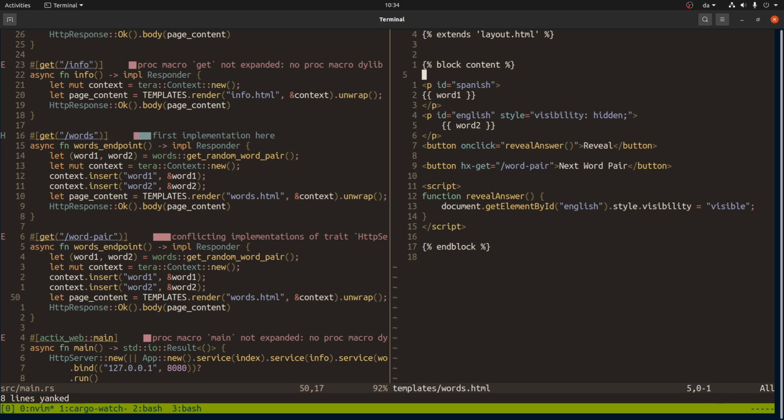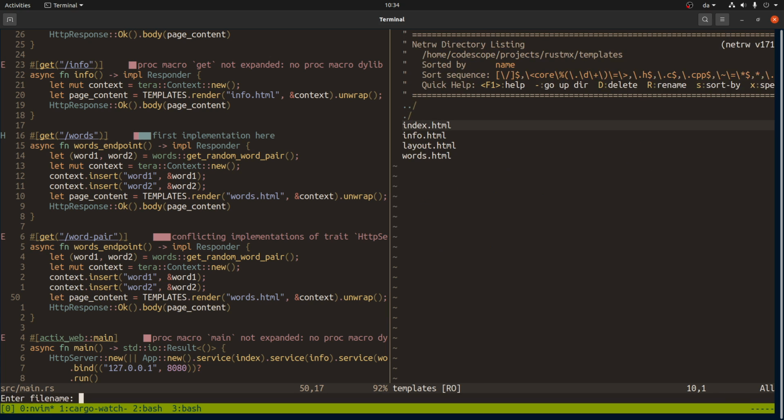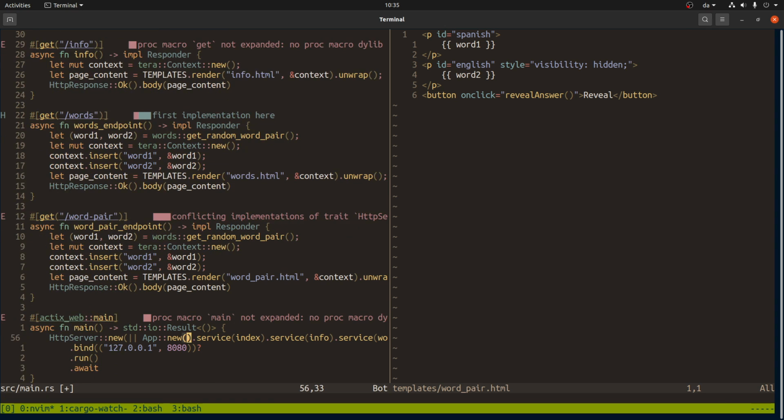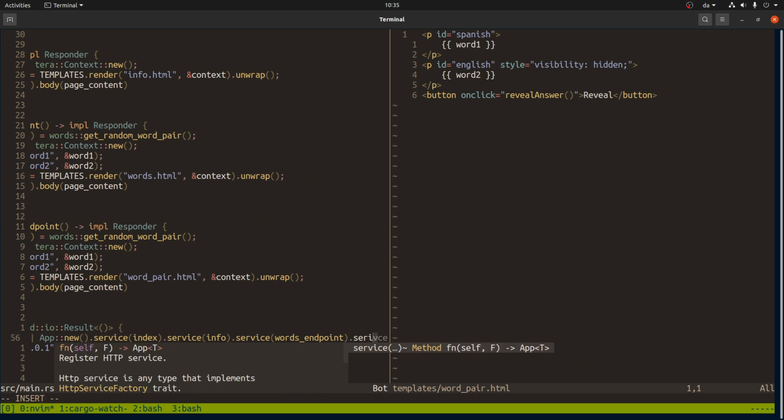How about we do that? So let me indent it. And this stuff I'm going to put in here, and I'm going to maybe make word pair HTML. So just some very, very simple HTML. Okay. And when we access this endpoint, we are getting that HTML. So word pair, and we'll need to register that service.